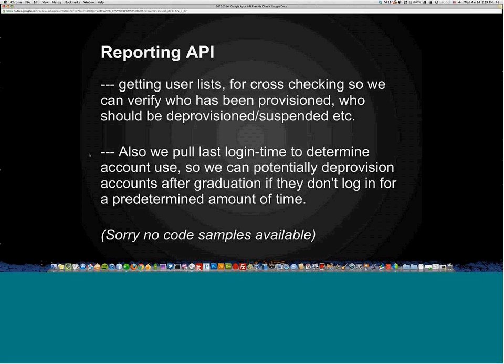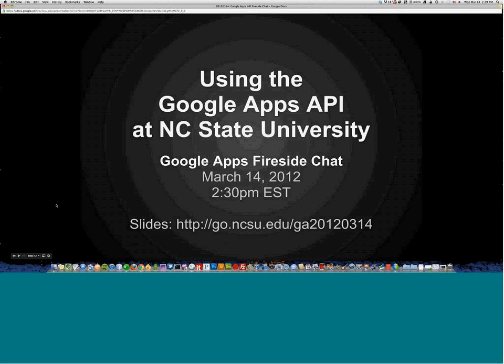We offer lifetime Google accounts, if you can call them that. As long as you've graduated from NC State, then you get to keep your account after graduation, and sooner or later we'll start looking at implementing that policy where if you don't use your account for X number of months or years or whatever, then we will decommission it. That's that. And that's all I have.